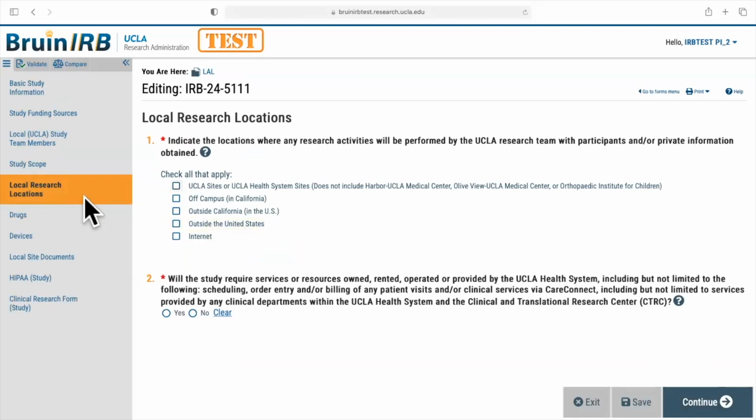And now you'll notice that the drug and device sections appeared here as they were not previously there before. So this is a result of the responses to the study scope page. So now we're going to indicate the location of the research.